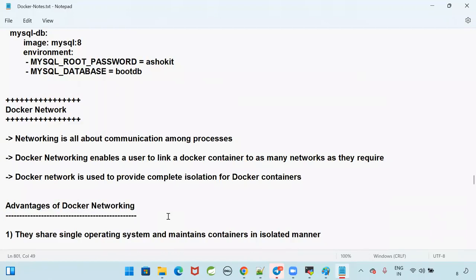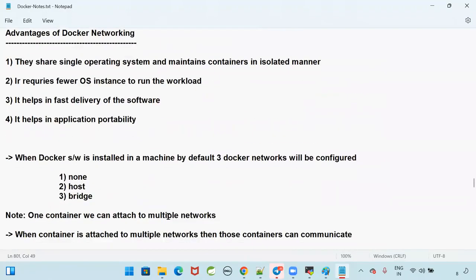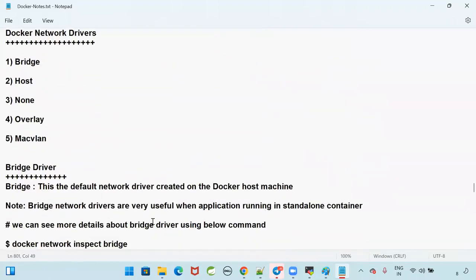So there are multiple network drivers available in Docker. What are those drivers? One is the bridge driver, second is the host driver, third is the none driver, fourth is the overlay driver, fifth is the MacVLAN driver. Whenever you install the Docker software, by default three drivers will be created: bridge driver, host driver, none driver. And if you want, you can use the remaining two drivers also.